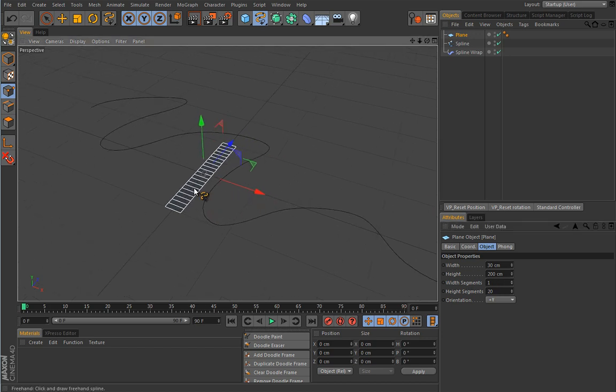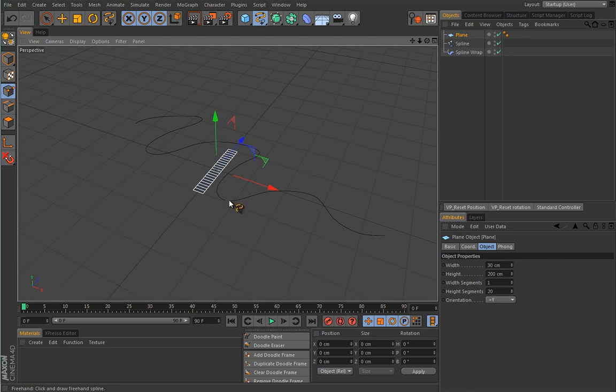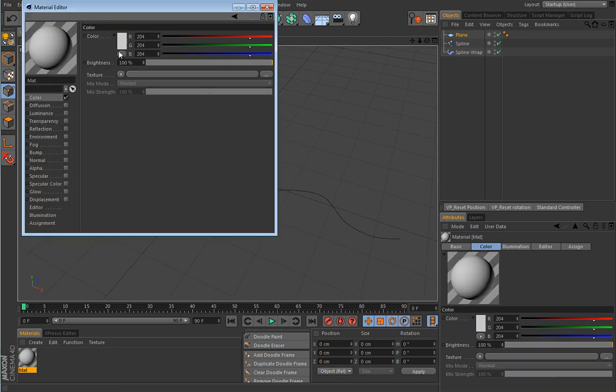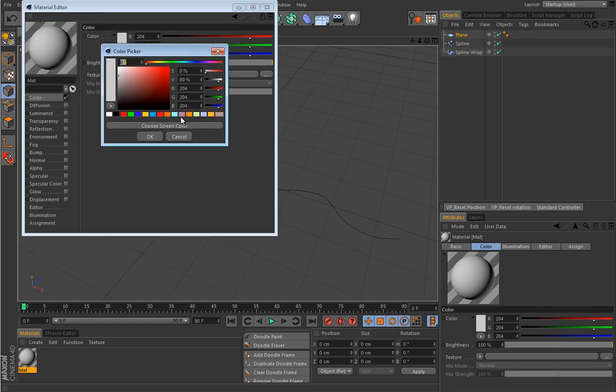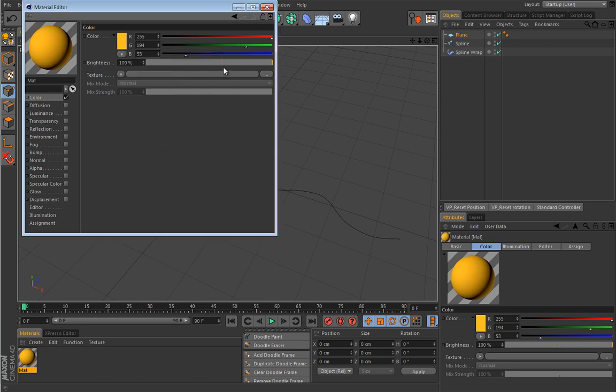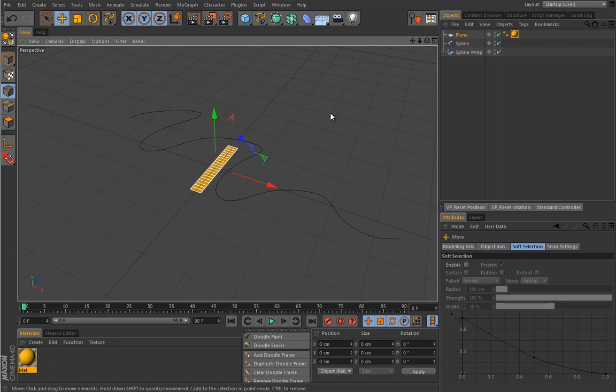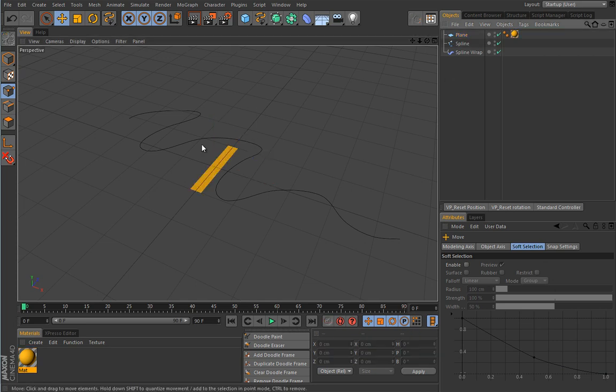So you really have to have some sort of nice definition if you want to have proper deformations once we apply this guy to this spline. So let's also create some sort of material, and maybe we will use this, let's go with this yellow color just to break all the gray we can see in the viewport. So now this is our initial state.